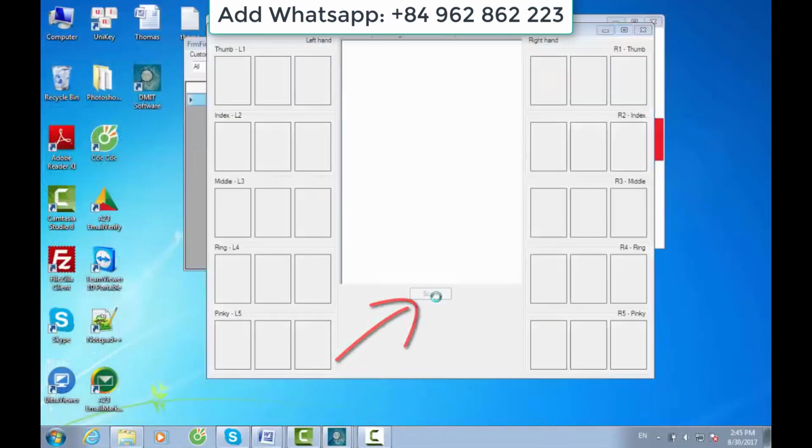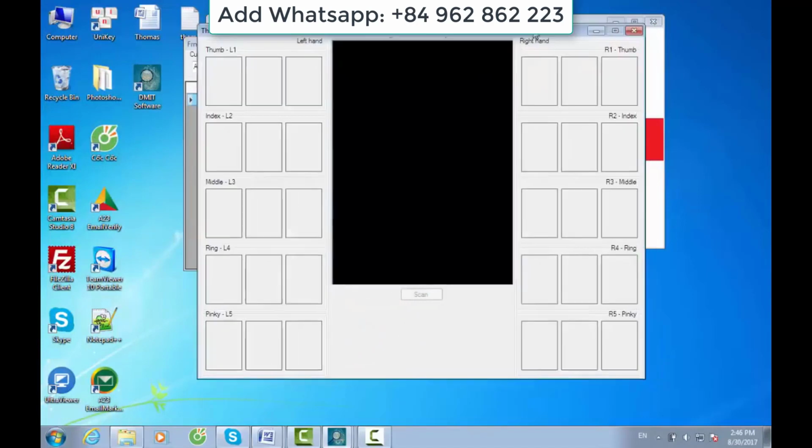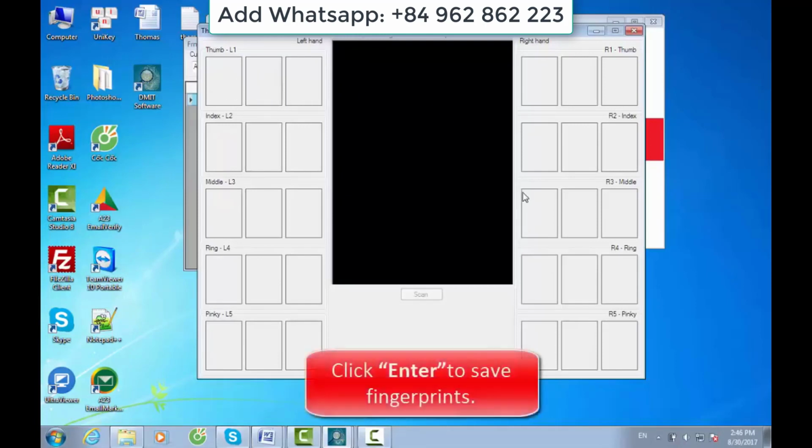Okay. Click Scan to start scanning fingerprints. Each fingerprint should be collected from 3 inches: middle, left, right. Click Enter to save fingerprints.